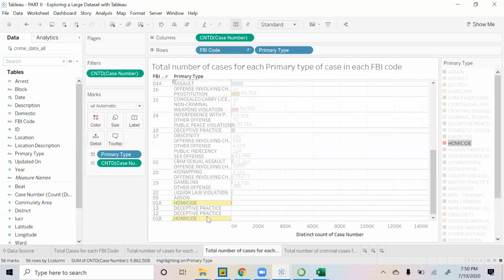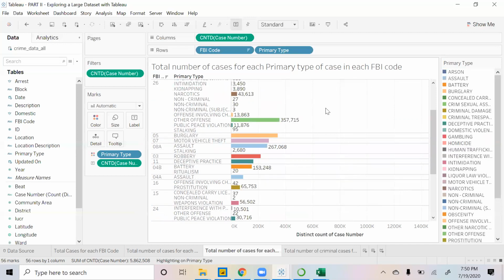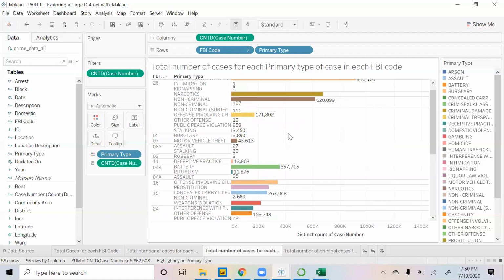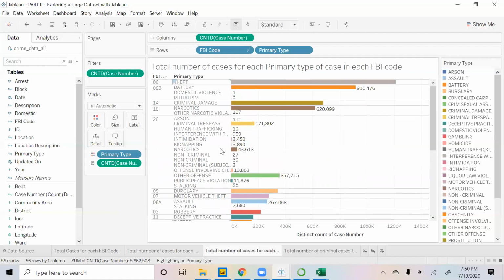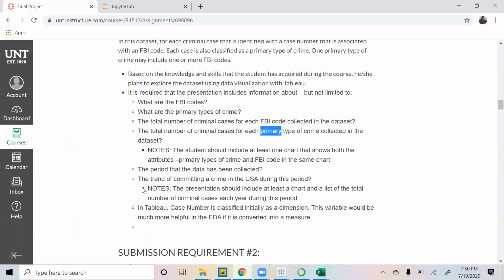You can see the homicide is present in two different FBI codes, 01A and 01B. In 01B it has 22, and in 01A it has 6,925. So after combining the FBI code and primary type in the rows, I get to know that the same type of crime can be in different FBI codes. This is how we explain the count of cases for each primary type and FBI code. Later I was asked to find the period of the data that has been collected and the trend of crimes committed.